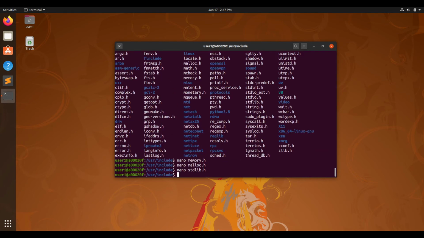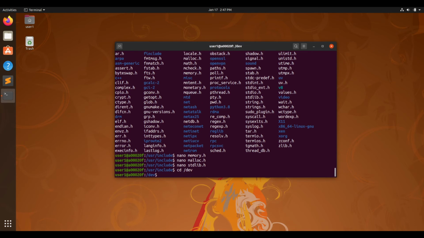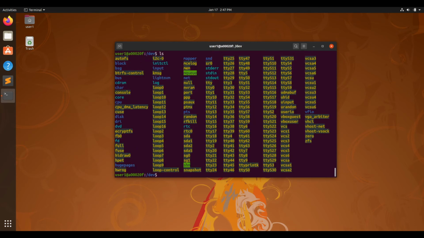So that is the second to last thing, and the last thing is by far the most useless command, which is inside dev urandom. So let's cd into our dev directory. And then let's list it. You can see we have a bunch of terminals and stuff, but what we're interested in is the urandom file.